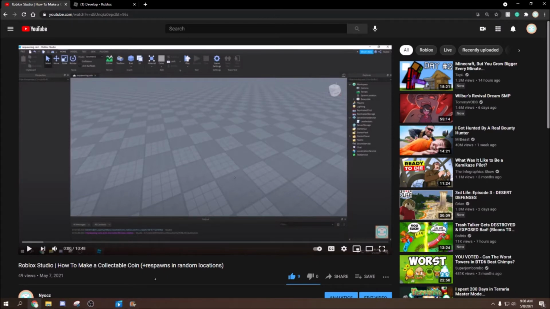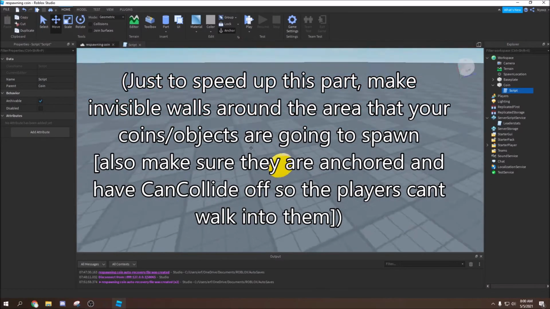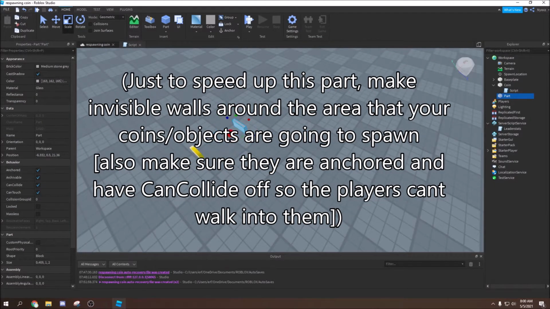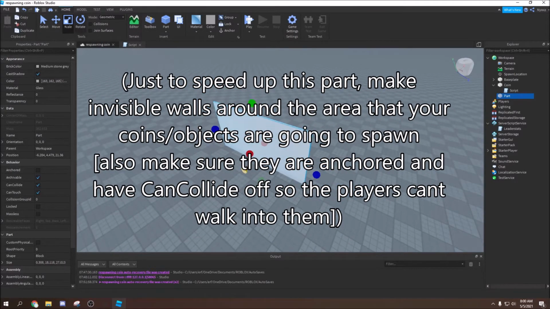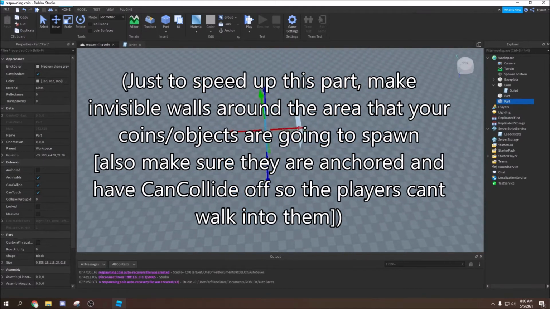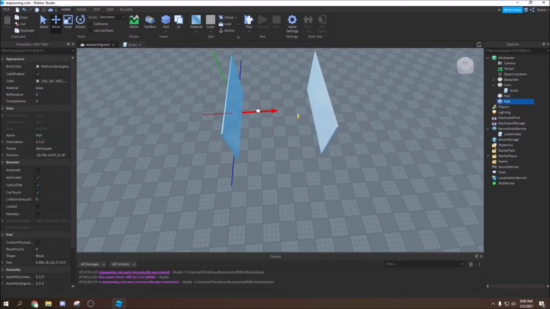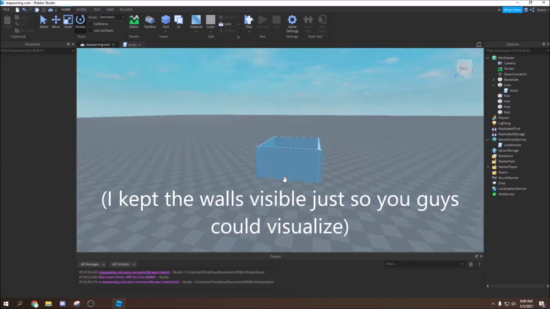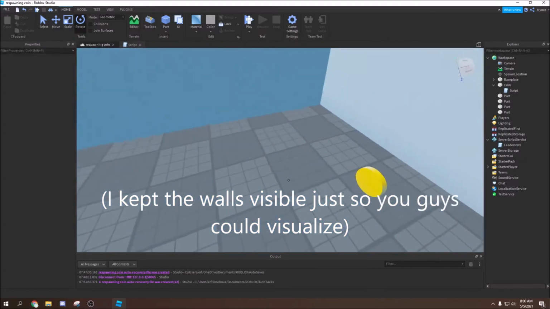So here's part 2 of how to make a collectible coin. We're gonna make it respawn in random locations today. Just rotate it. It may be off-centered or angled or whatever, but whatever.